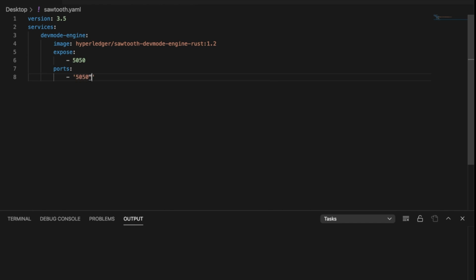Everyone has their own style of writing syntax, so you can write it in your own way. For example, you don't need this kind of braces sometimes, or maybe you can just mention 5050, but I like to write it this way, so it is clearer to me when I debug it. I will mention the container name, Sawtooth DevMode Engine. And it will depend on the validator, which we will see further on.